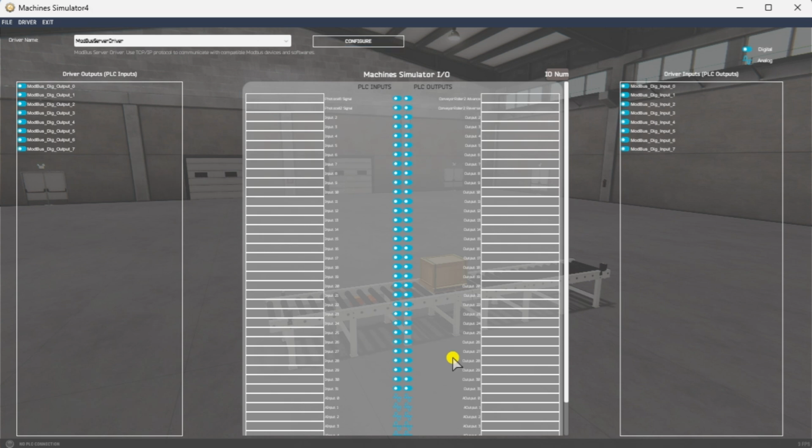Our PLC inputs and outputs are now displayed. We can assign the inputs and outputs to our machine simulator I/O. This can be done by clicking and dragging the PLC input to the machine simulator input and the PLC output to the machine simulator output. However, you can select Automatic Assignment from the driver menu. This will automatically assign the inputs and outputs in the order they appear, saving you time. Select Automatic Assignment.